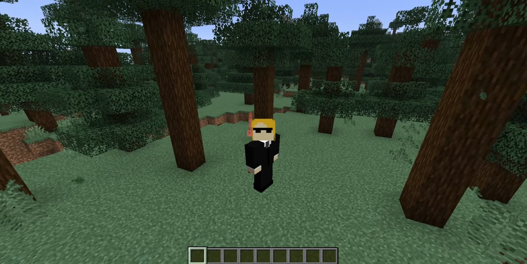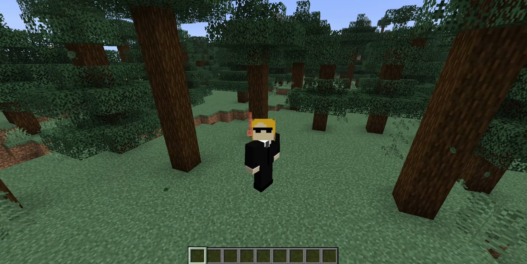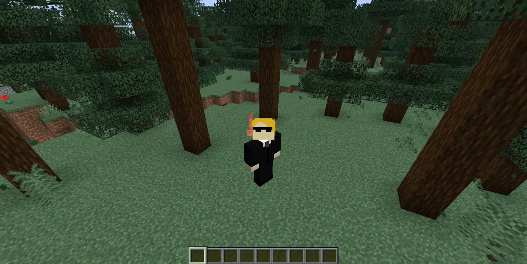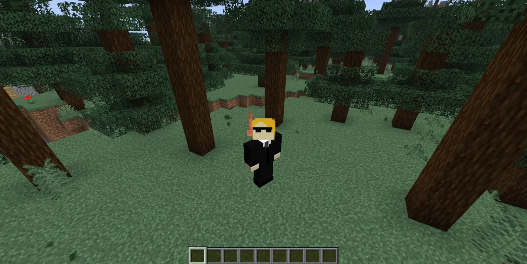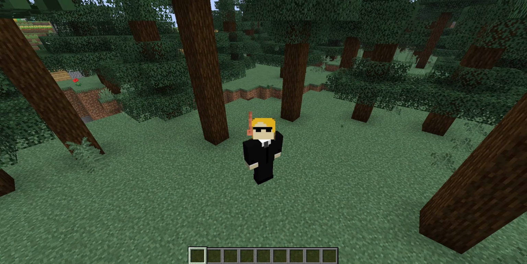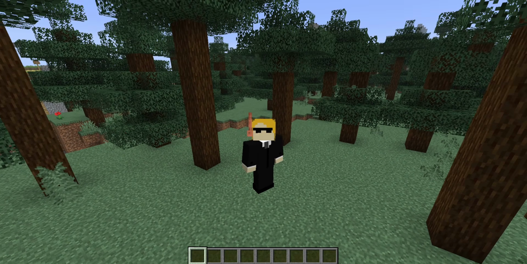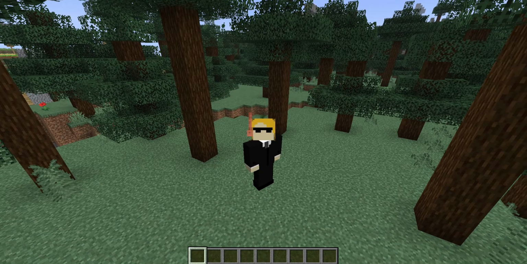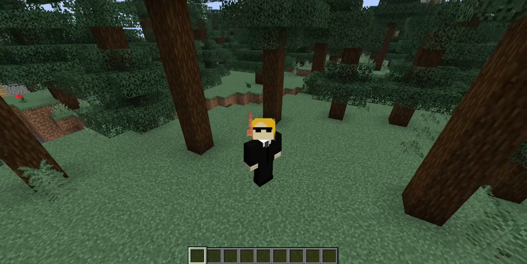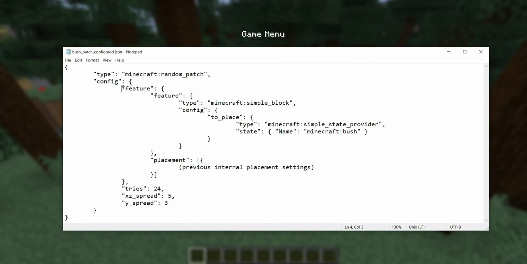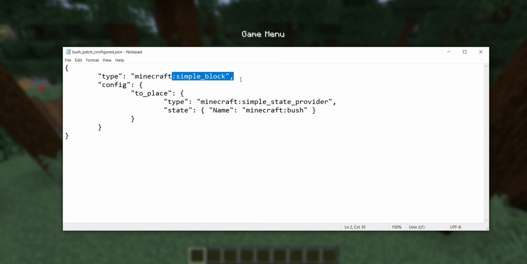To summarize, the random patch and flower configured feature types have been removed. All of their settings have been moved to the placed feature that first placed them, and then the internal nested configured feature that used to be that random patch or flower is now just the whole file. It was a random patch that contained another feature that contained another feature that contained this simple block, and now the simple block is just the whole file.